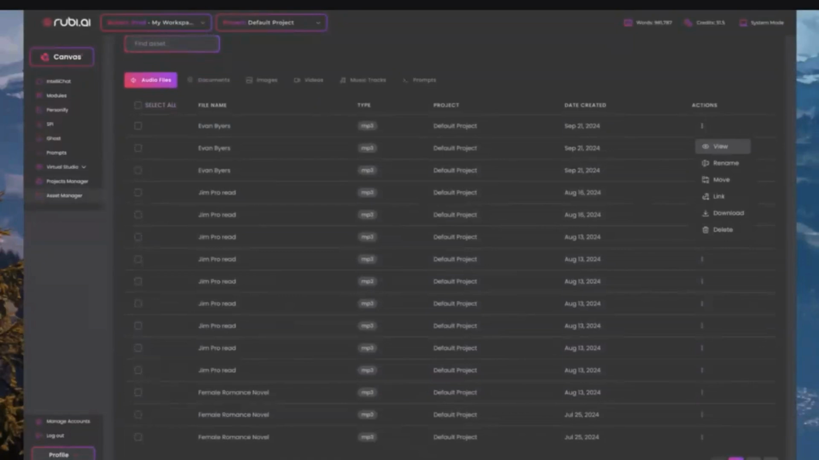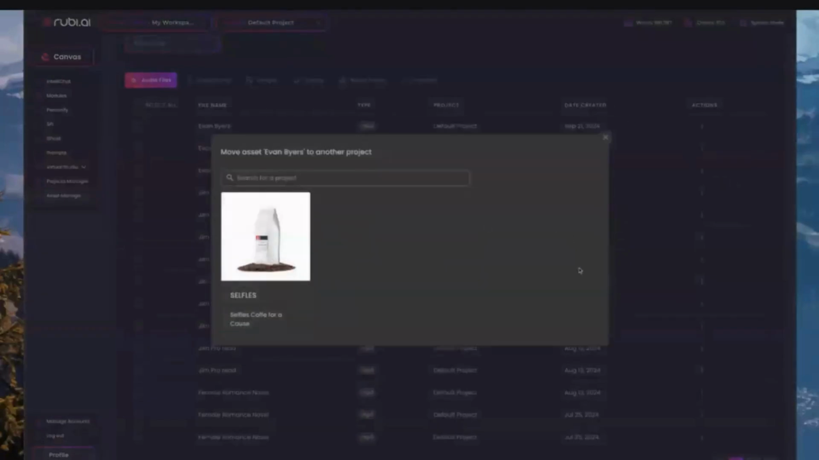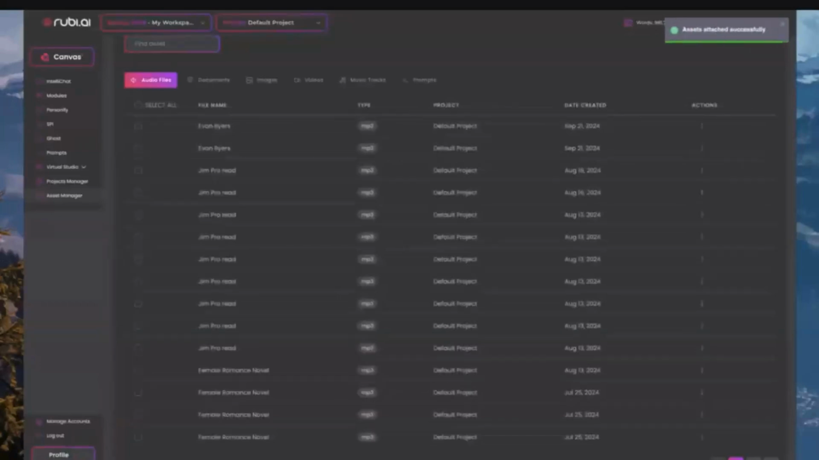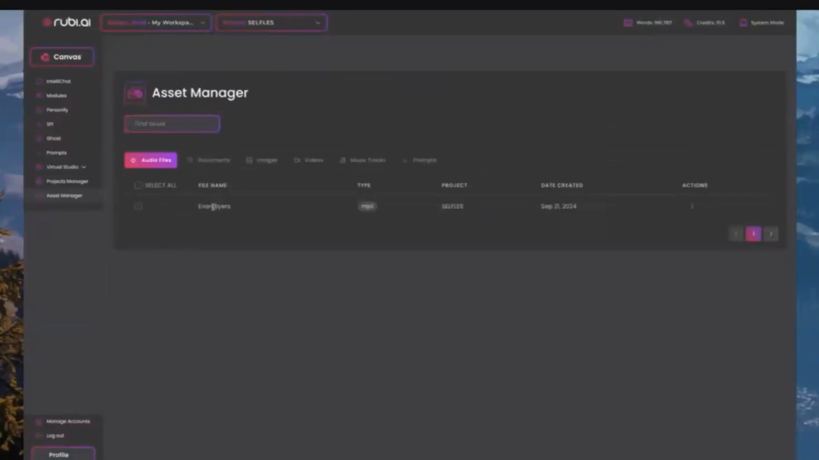So what's the difference between move and the next one down, link? Let's talk about those. Moving means I want to take it out of my default project and move it to a different project. When I click move, it'll pull up the projects that I already have created. When I select that project, it's going to take that file and move it away. I'm going to be able to find it now inside of my other project, and it's right here. So that's move. It's removing it from one project and moving it into another.